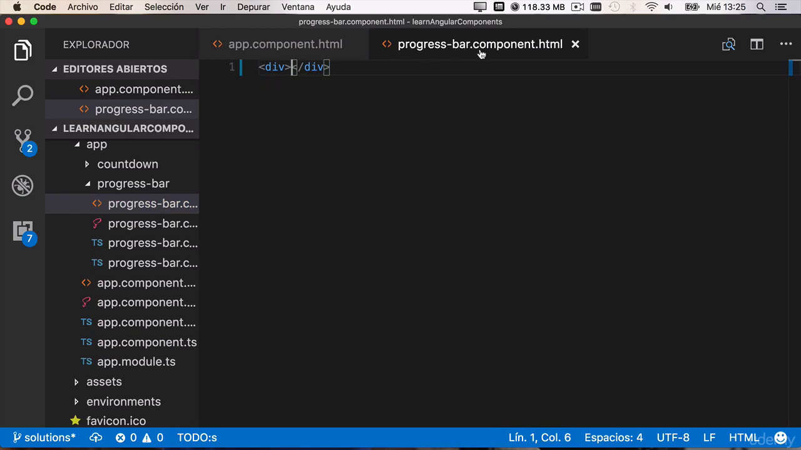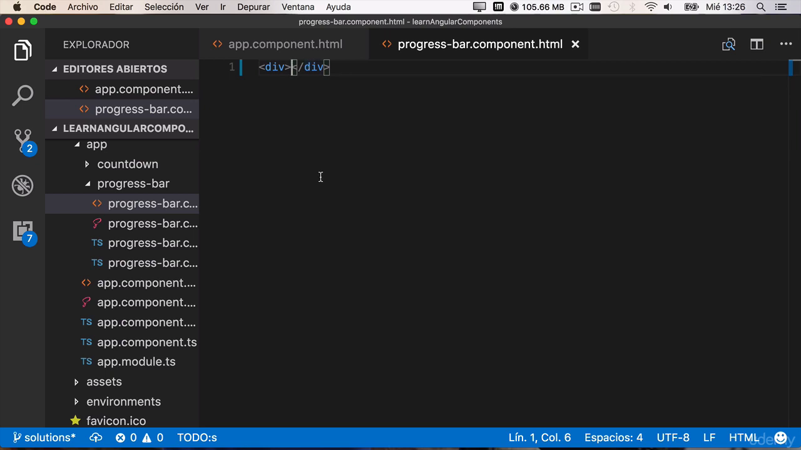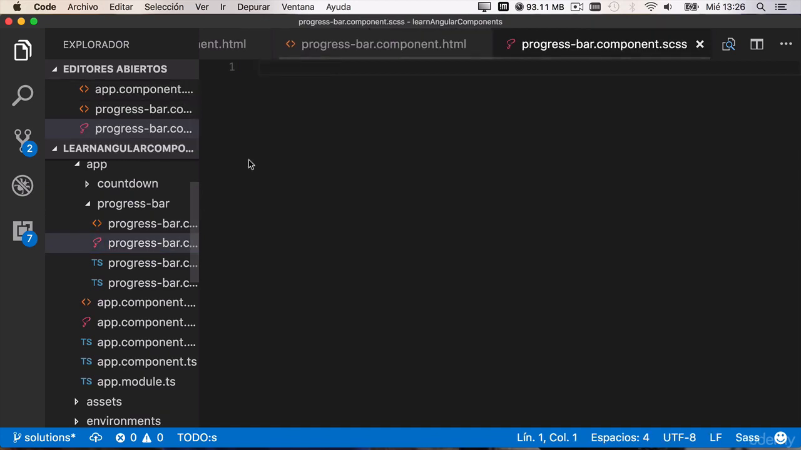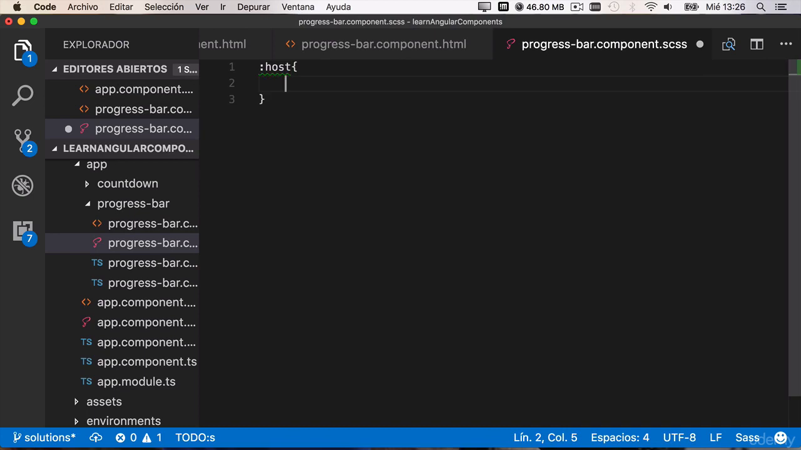So in fact, I have a div inside another div, or in this case inside a component that acts as a container. And because the div is empty, I have to give some width to the progress bar component itself and some border to display something. I will achieve this with the pseudo attribute :host. So in the style sheet, :host, and inside here I define certain properties.